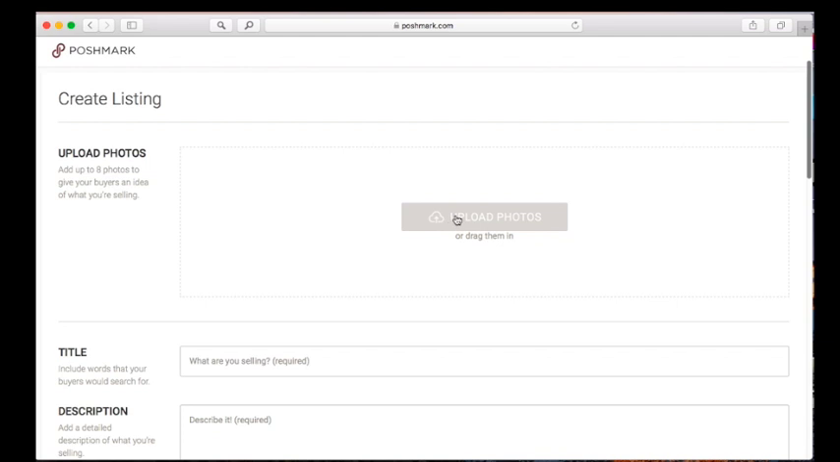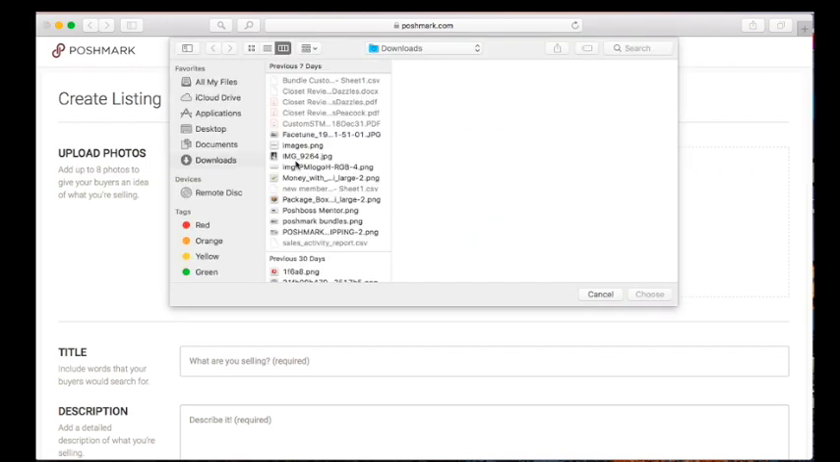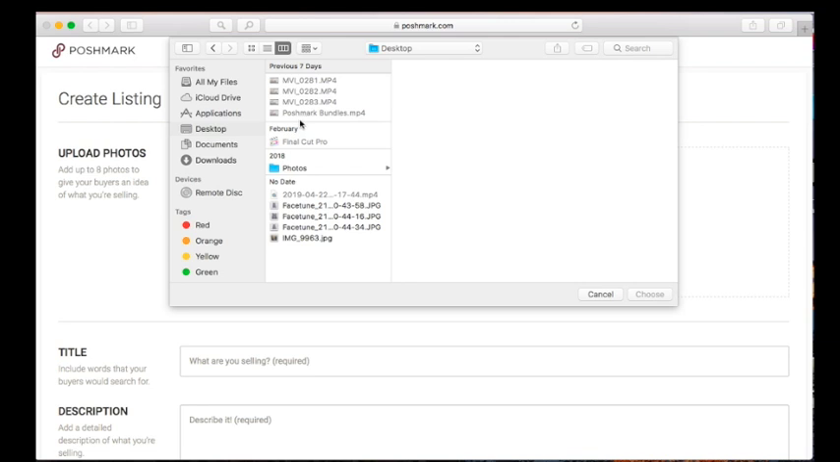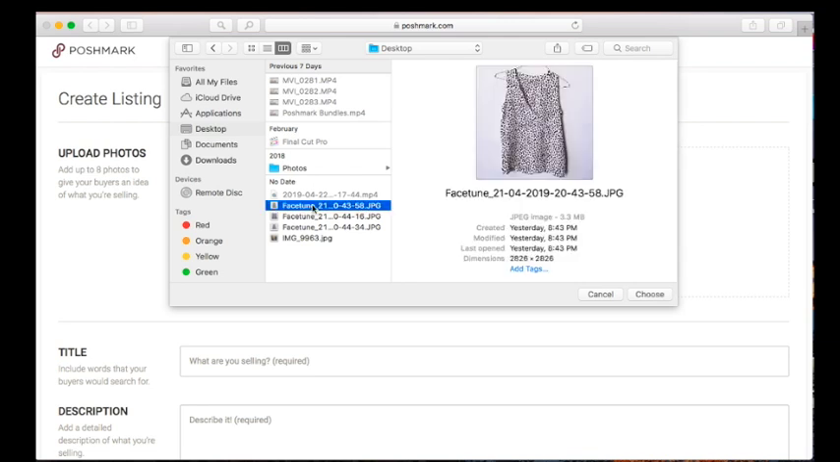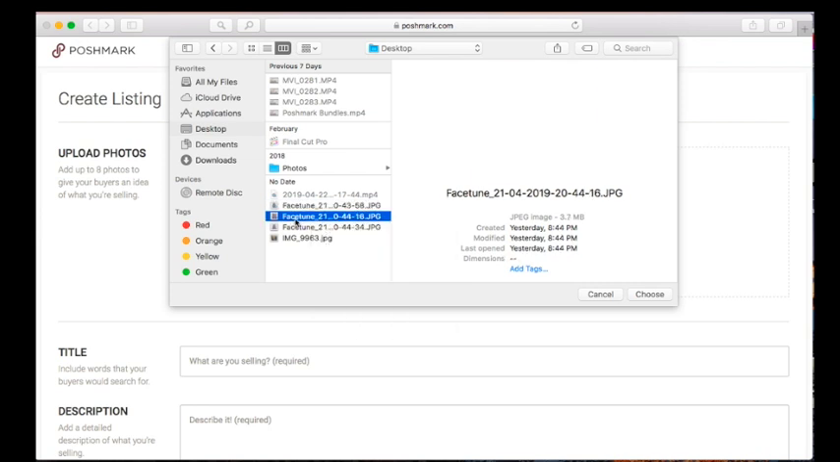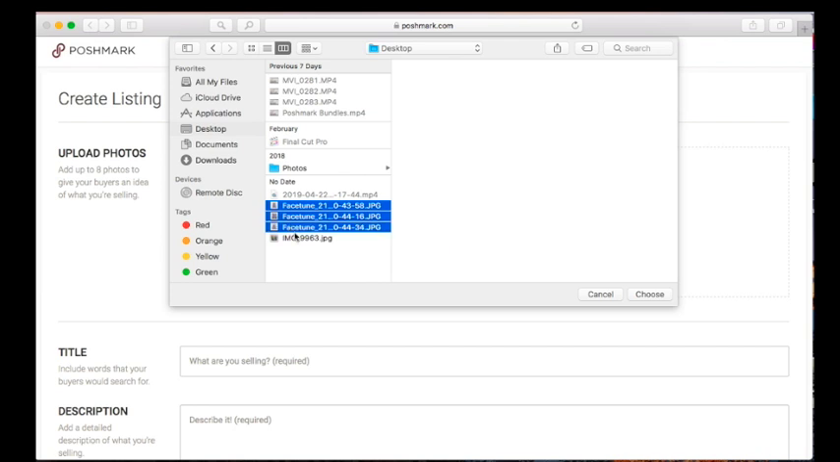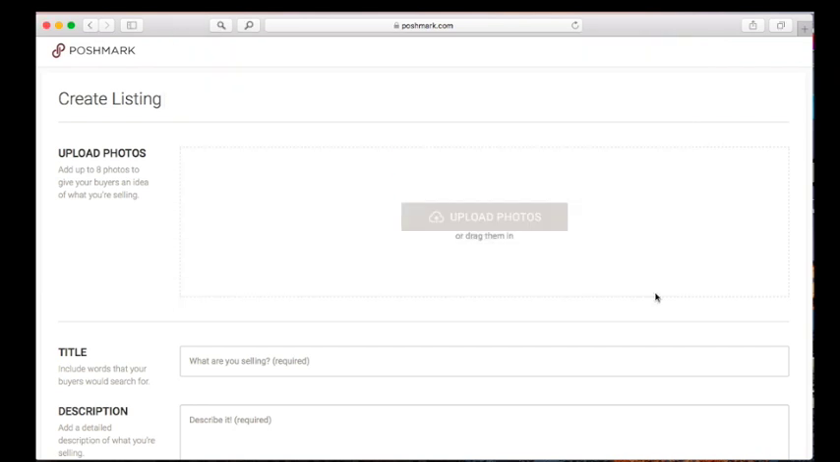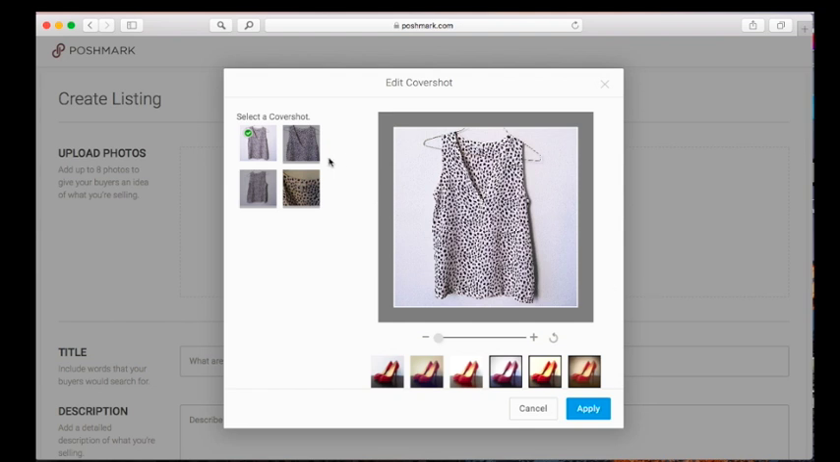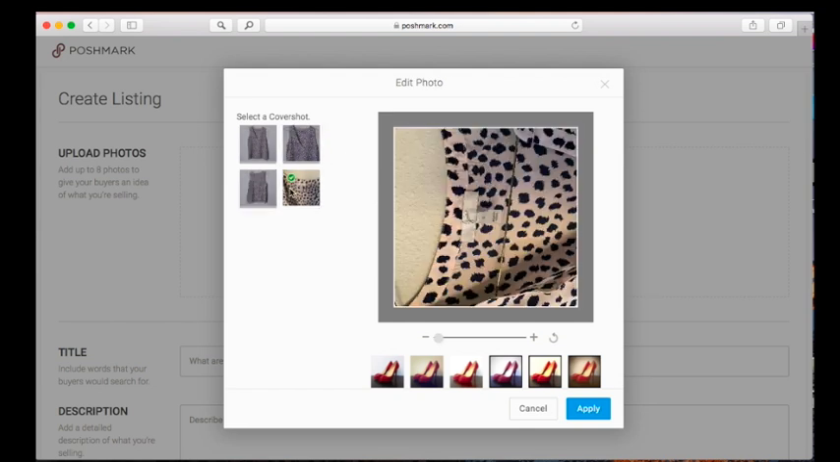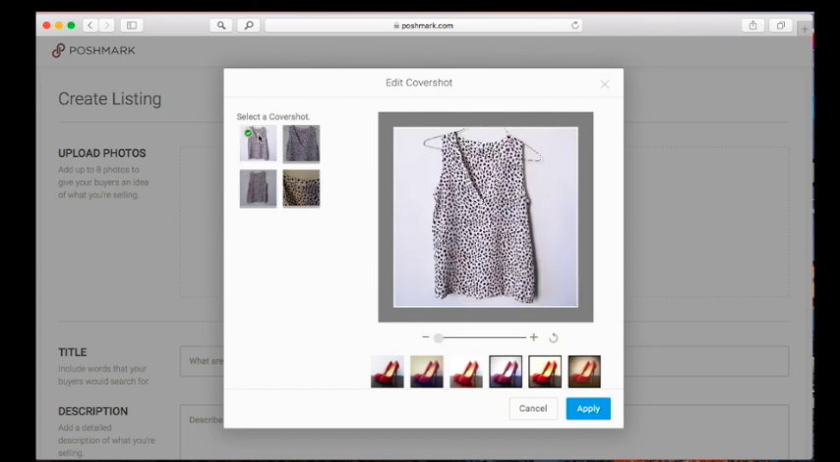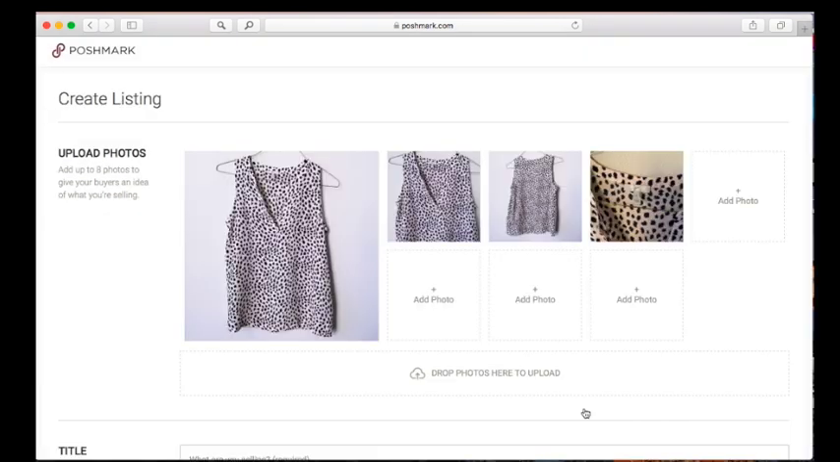So I'm going to go ahead and I'm going to choose my photos from my desktop. I'm just doing command click, and then I'm going to do choose. So this is going to upload all of my photos into Poshmark. So this is where you will select your cover shot, and I am okay with this image being the cover shot. So I'm just going to click apply.